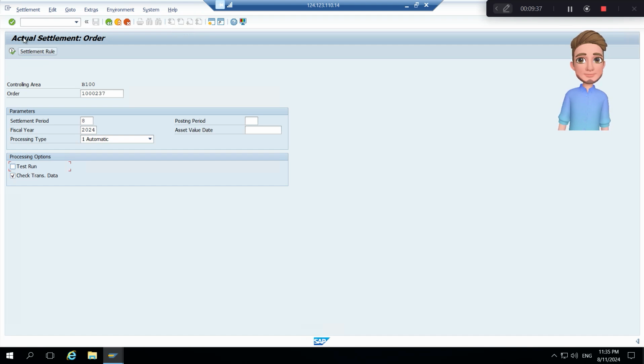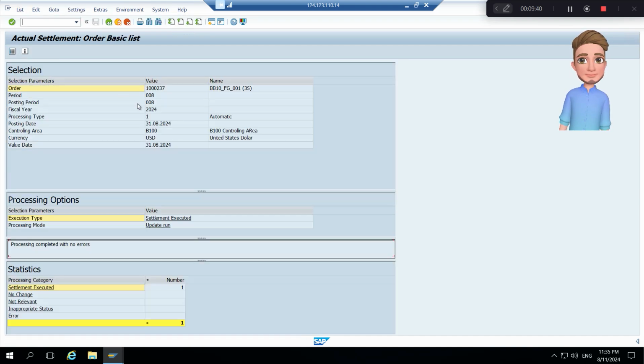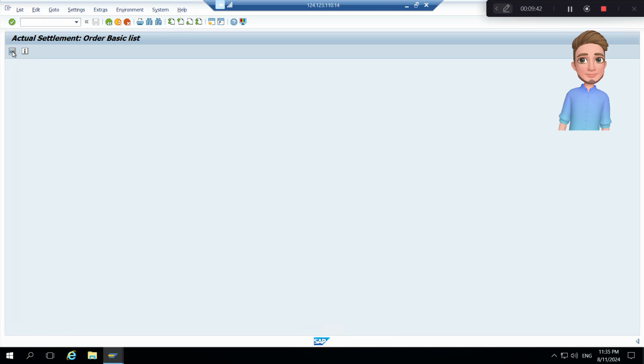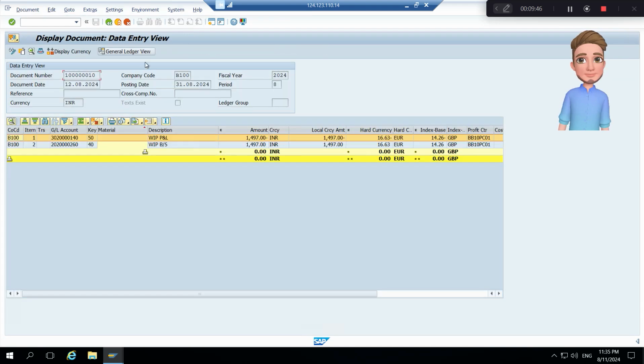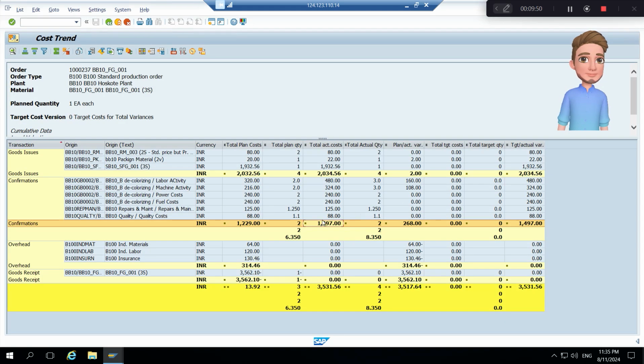So execute it. Come to the settlement KO88, enter your order number, remove the test run and post it. Check the entry, accounting documents. It has posted for 1497. This 1497 is tallying only with this incremental addition I have made to the WIP.